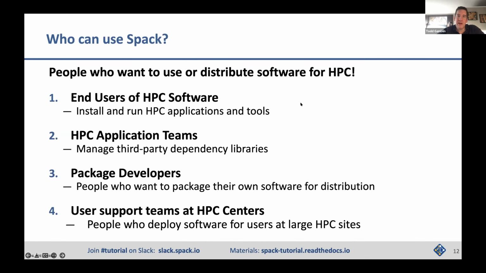It's targeted at lots of different audiences. So Spack's really trying to span the gamut of HPC use cases. We want end users of HPC software to be able to use it, so people who just want to run software on the machines. App teams use Spack to maintain their third-party dependency libraries and to test their application with different versions of them.